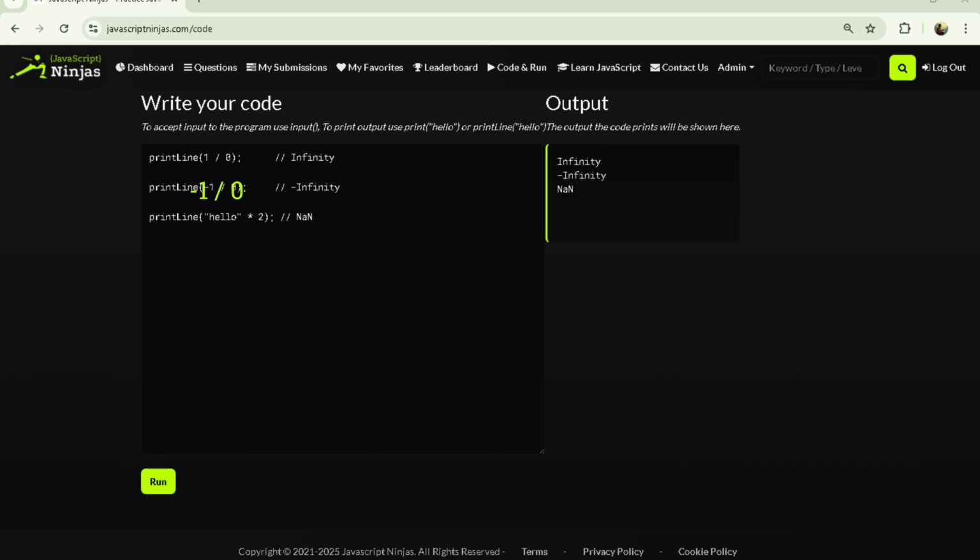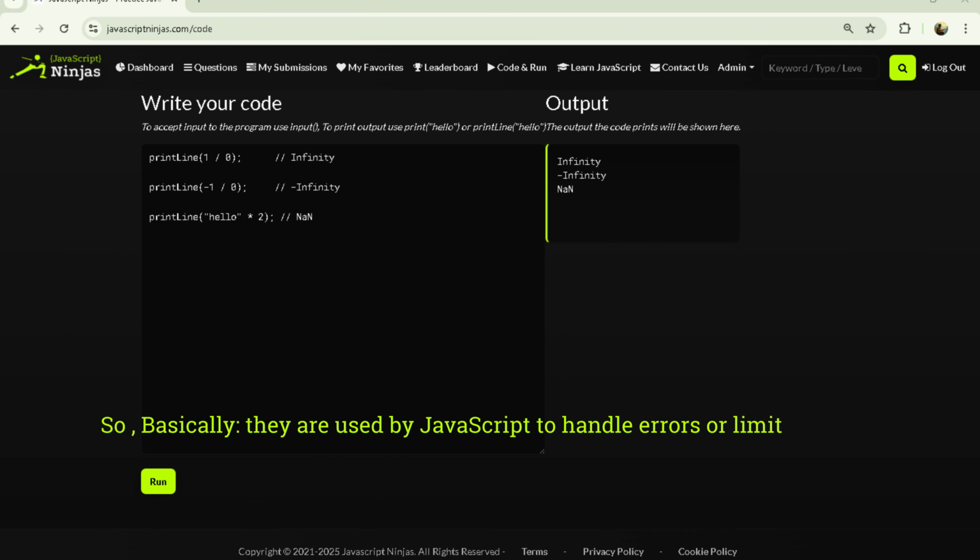Here, you're saying, divide negative 1 by 0. Again, division by 0 isn't possible, so it gives you negative Infinity. NaN stands for Not a Number. It happens when you try some math that doesn't make sense, like multiplying text by a number. Here, you're telling JavaScript, take the word hello and multiply it by 2. That doesn't make sense, so it gives you NaN. So, basically, they are used by JavaScript to handle errors or limits in math calculations.